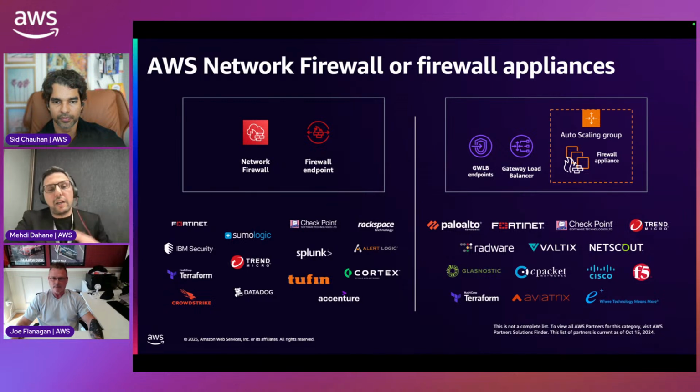So here's a quick list of the kind of partners that integrate with the network firewall on the left, in terms of threat intelligence or policy management or analysis. And on the right, you see the partners that have developed the integration with the gateway load balancer.